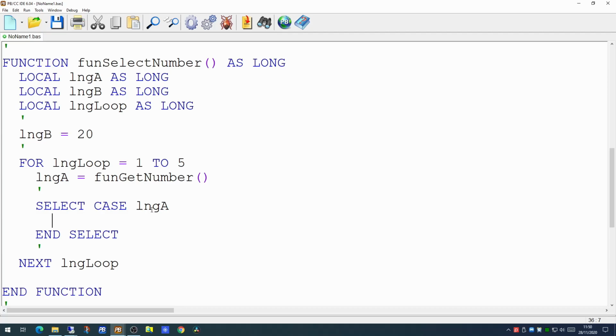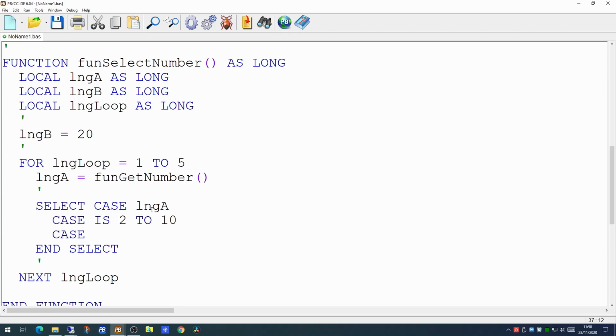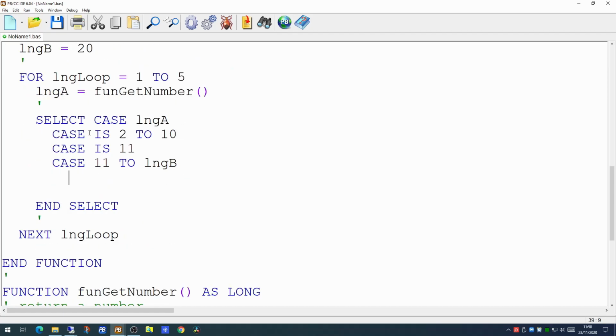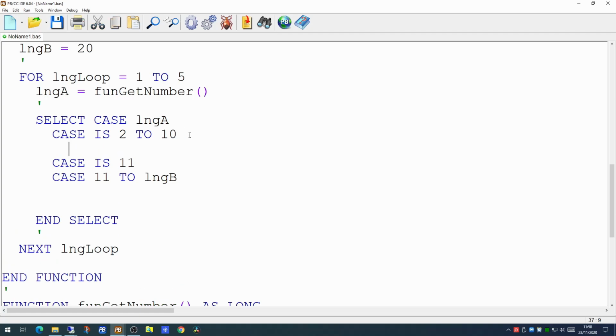Now we want to work out what the value of long A is within certain ranges and perform calls to our log. So we use a case statement, and we're going to do if the case is in a range, in other words between the values 2 and 10, and if the value is 11, you don't need to put the word is, but you can put it in if it makes it easier to follow your logic. Now, what we've got so far is 3 case statements. So if the value of long A is between 2 and 10 inclusive, then any code following this will be executed. So we'll put a message out to the log.